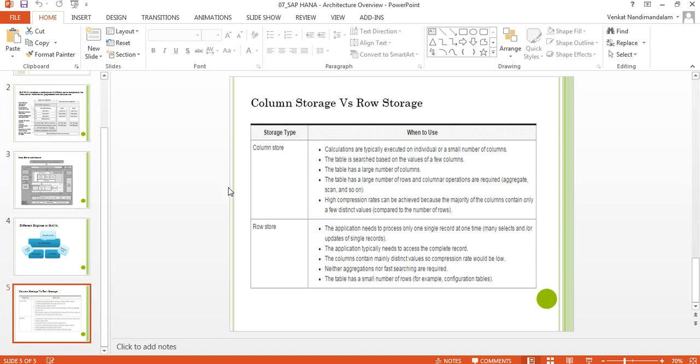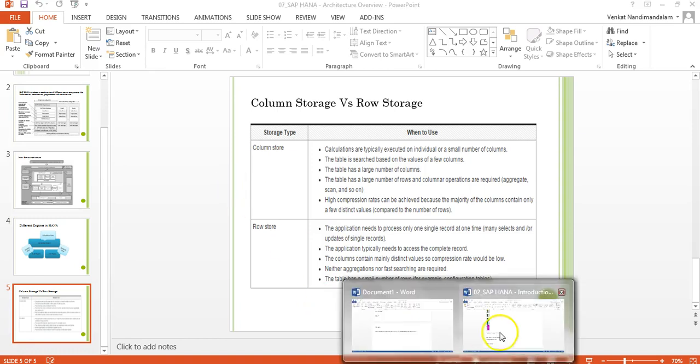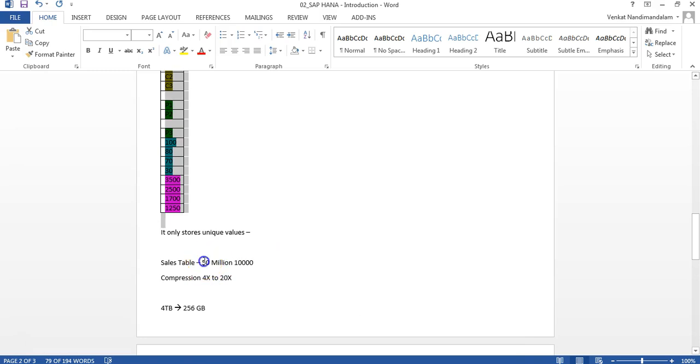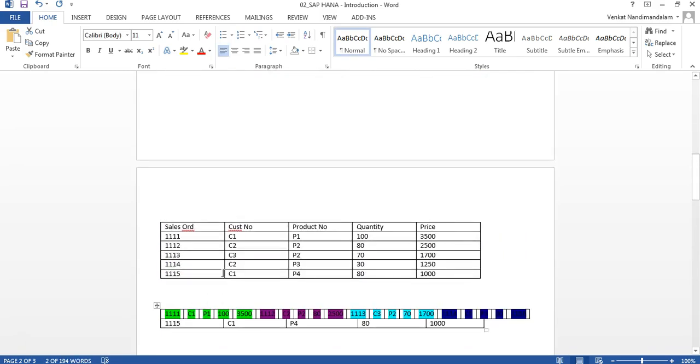If you see column store, calculations are typically executed on individual or small number of columns. That's one of the examples I have given here. Even though you have 50 million records in this table, no one will be looking at the revenue I have got for sales order 41 or sales order 312, because there is no point in looking at revenue generated by one sales order. That doesn't give you any meaningful analytics. So you will be looking at the revenue generated by customers, or by different products, or the revenue generated in 2014, which means you are trying to aggregate the data.